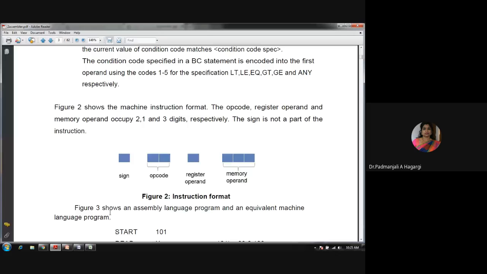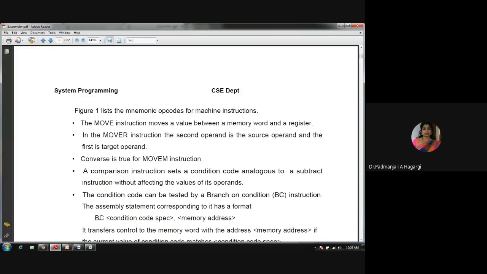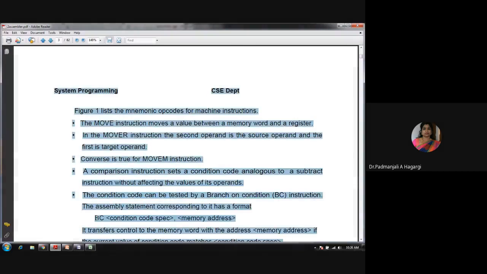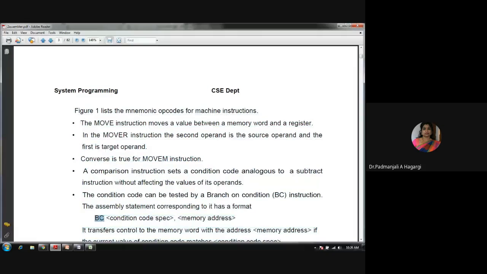So we have the conditional code. BC takes the branch; it tests the condition on the condition codes. How is the statement? BC is nothing but branch on condition. What would be the condition? Here you can specify the condition. This is the format to specify the condition.